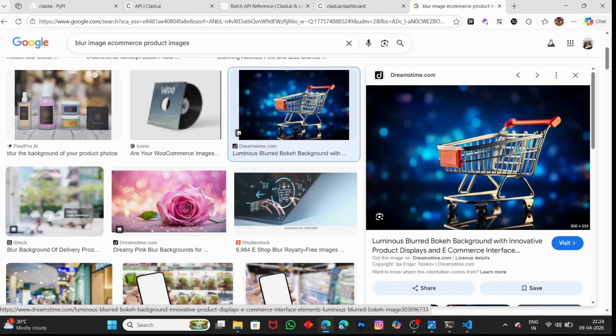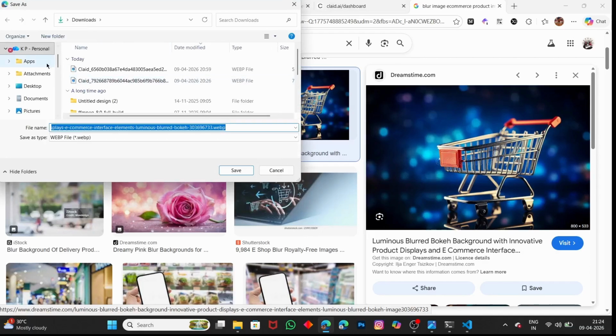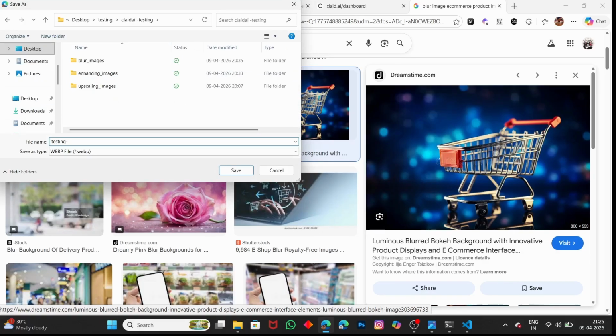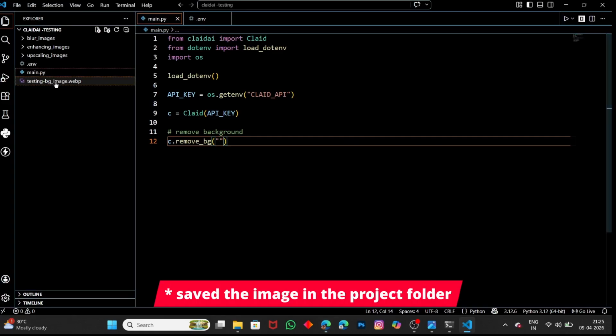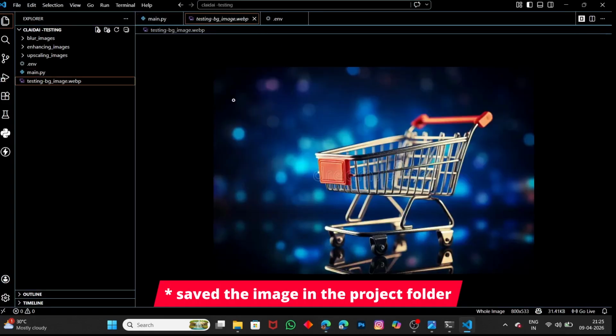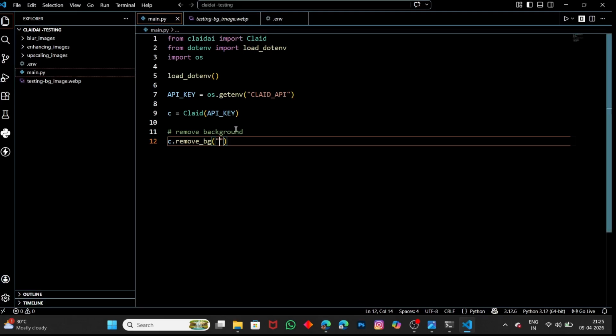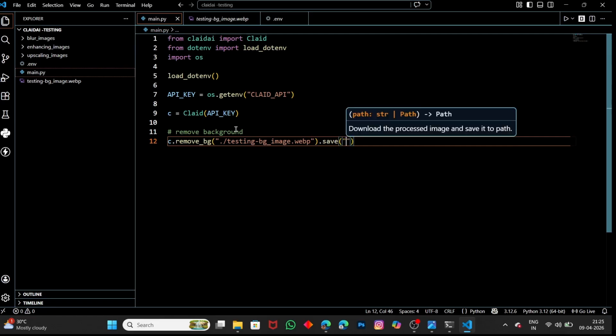I will save this image in our project folder. Let me go inside the project folder now. It is inside the desktop, and this is my project folder. Let me change the name. This will be testing background remover. Now I have saved the image in the project folder. Let me go to Visual Studio Code. You can see we have the image over here. Let's remove the background of this image. So we need to pass the location. This will be the testing background image. Now this is the image path, right? Then you can save this image with dot save. You can give your output name.